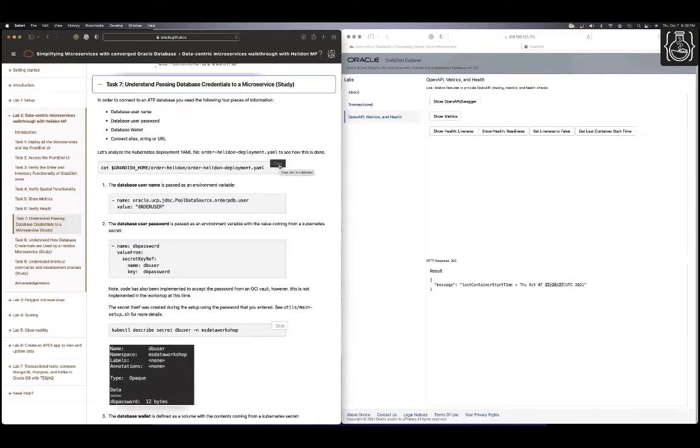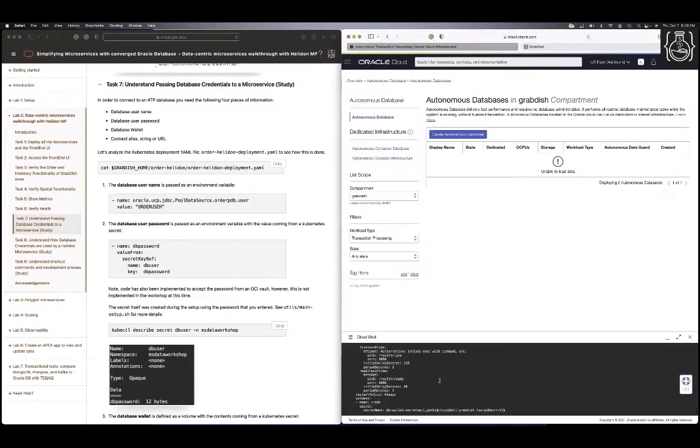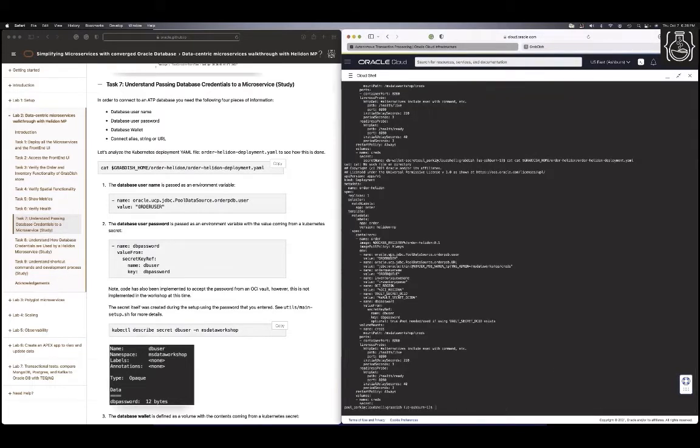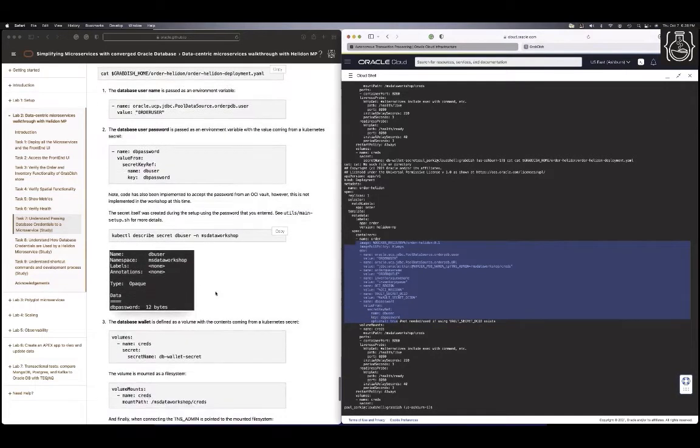Back in Oracle Cloud Shell, let's examine the Kubernetes deployment YAML file to see how to connect to an ATP instance. There's the database connection information, the wallet info, network info. I'll use kubectl to describe the wallet info.